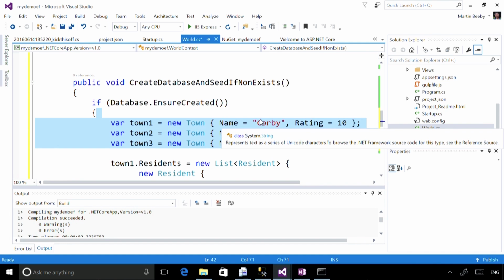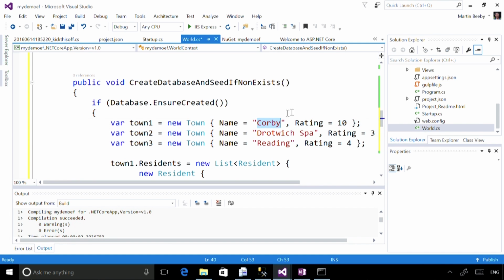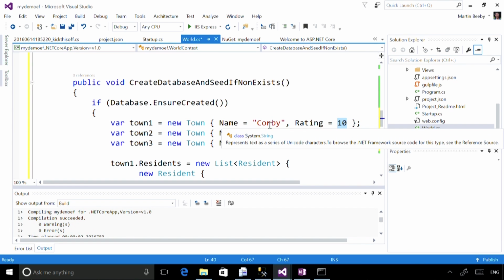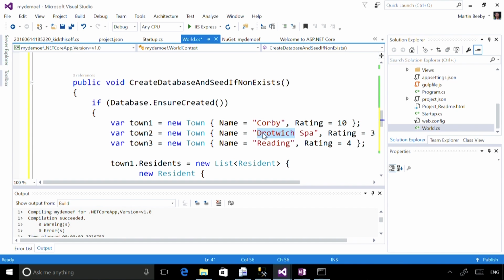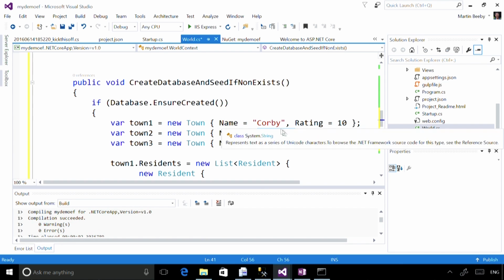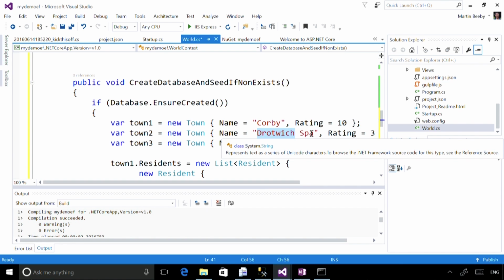So I've got Corby, which is my hometown, and I'm going to give an arbitrary rating of 10 out of 10. I don't live in Corby anymore, but my heart is still at my home, even though it's not the world's greatest place. Never mind.